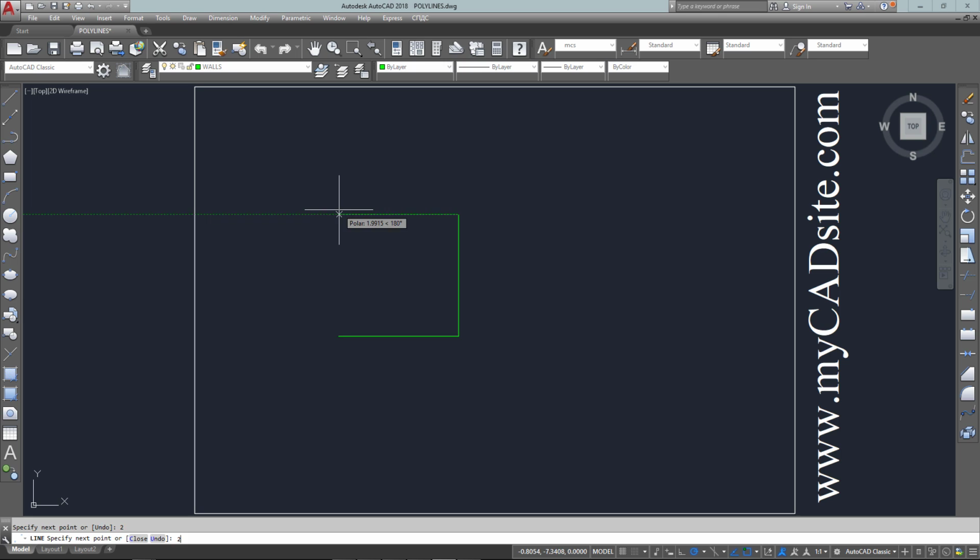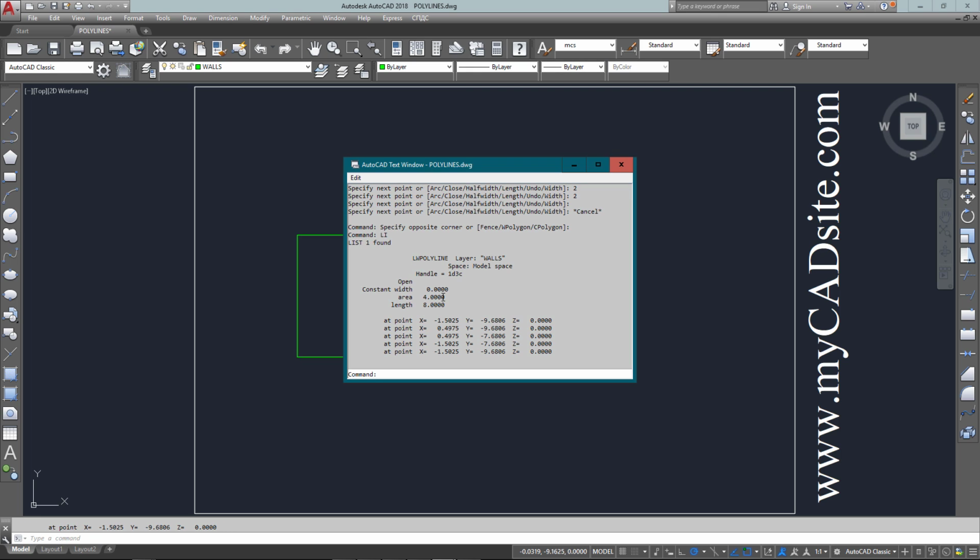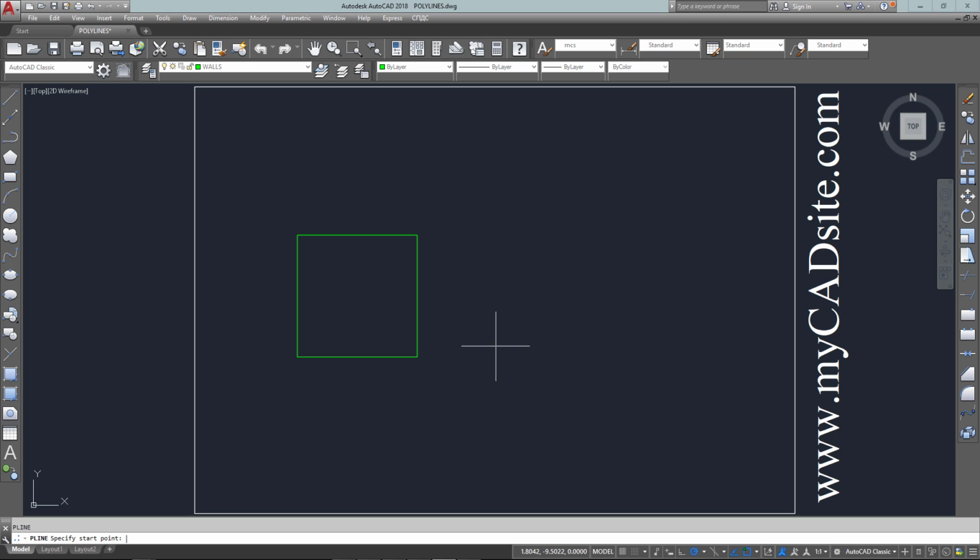And here I've just drawn four lines. As you can see, it's four separate objects. So I'm going to erase that. And now I'm going to draw a polyline, and it looks almost the same way as far as drawing two units. And close it. And now if I list it, you'll see it's a polyline and it's closed, and for all intents and purposes it's also a rectangle.